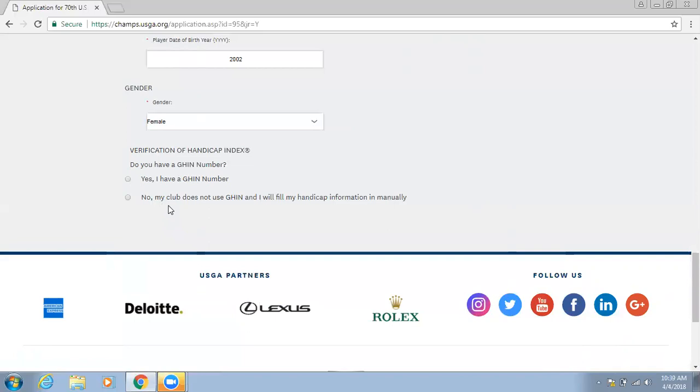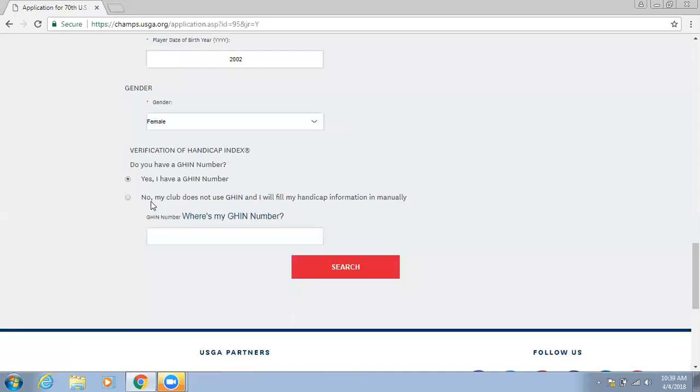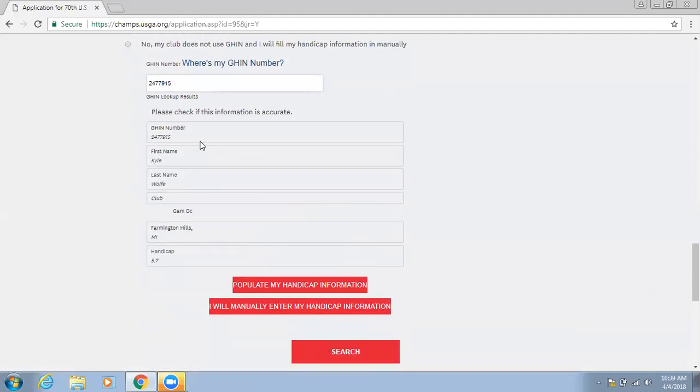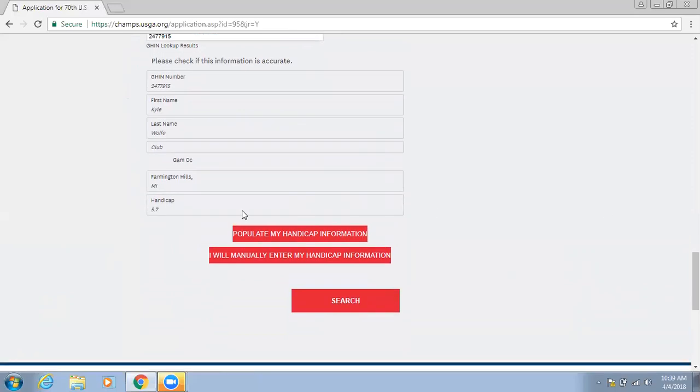The best way to contact us is via email at handicap@gam.org. So that's HANDICAP@gam.org. So you'll click yes, I have a GIN number, type in your GIN number, and then it will pull in your information that's listed here. And then you'll click here to populate my handicap information.